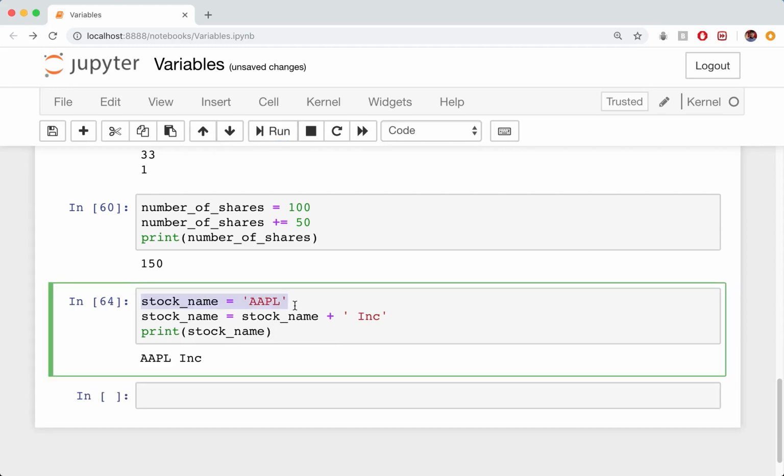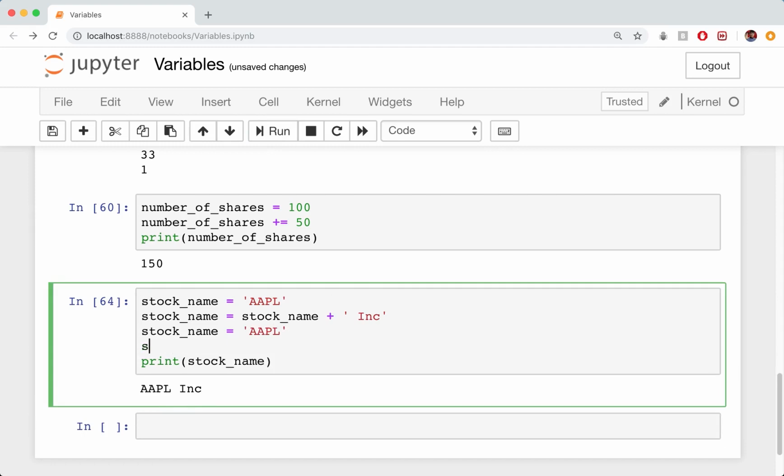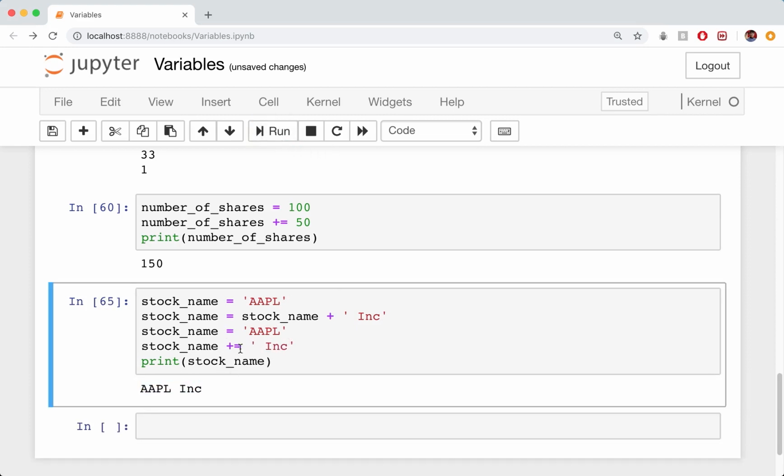Similarly, if I did something like this, okay, and then said stock name plus equals space Inc., I'm going to achieve exactly the same results there. I get Apple Inc. That's because it's taking its current stock name, it's appending this onto the end, and then again storing into the original variable.